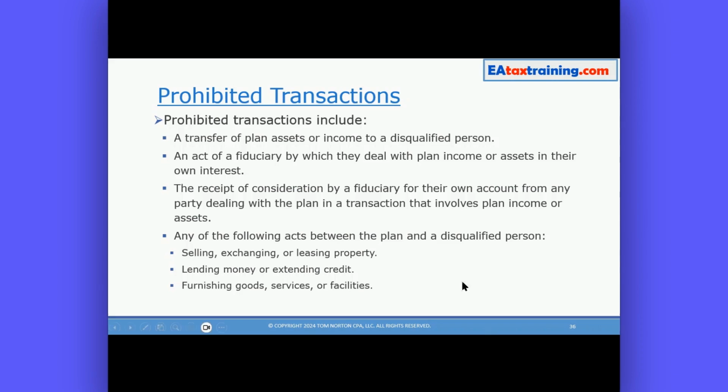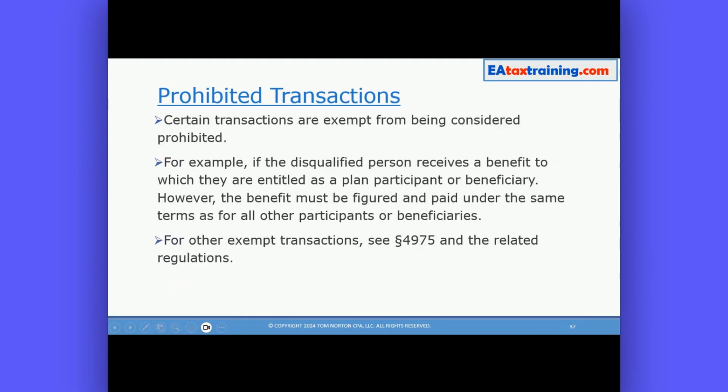An act of a fiduciary by which they deal with plan income or assets in their own interest, not allowed. The receipt of consideration by a fiduciary for their own account from any party dealing with the plan in a transaction that involves plan income or assets. So they can't get any type of bribe or kickback or anything like that for people who are dealing with the plan. Any of the following acts between the plan and a disqualified person: selling, exchanging, or leasing property, lending money or extending credit, furnishing goods, services, or facilities.